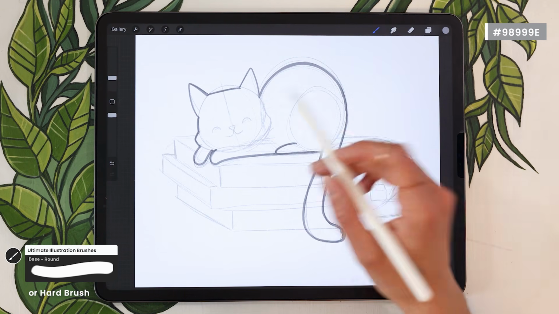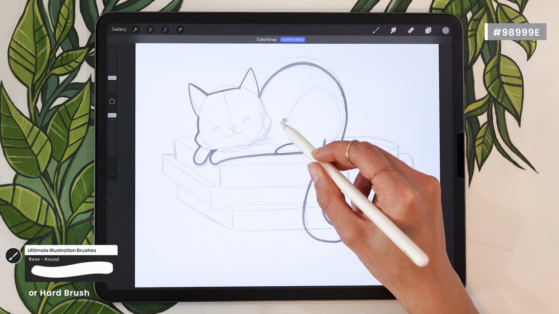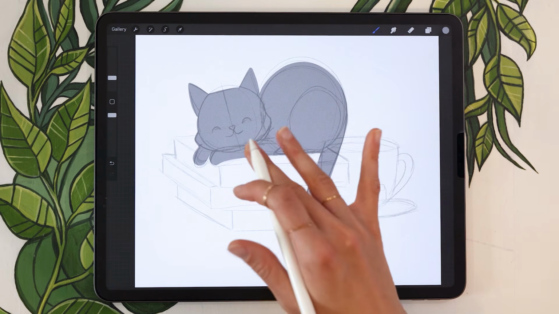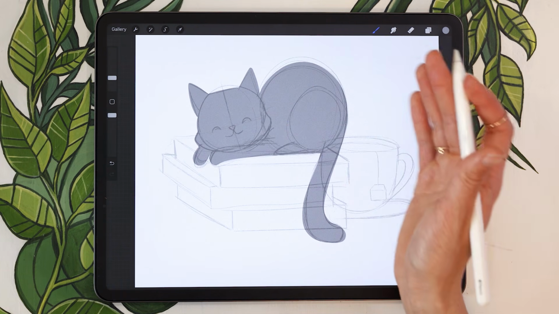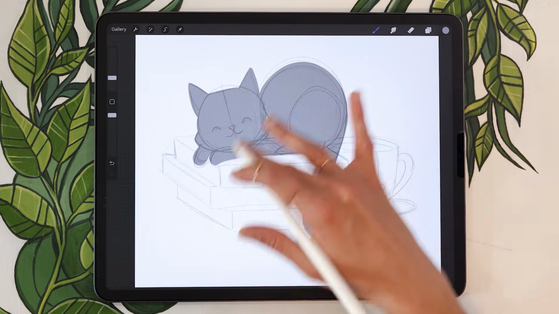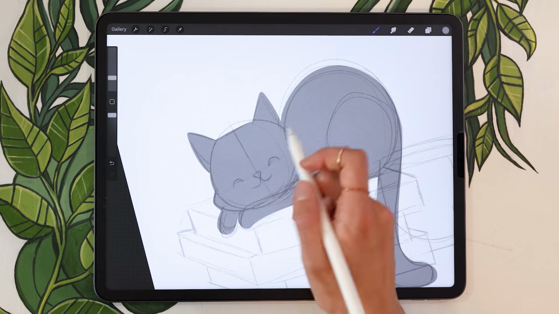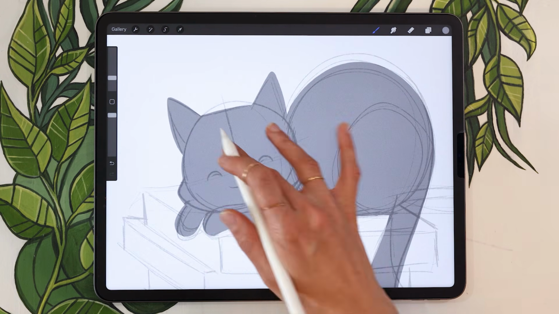Now once you have the whole outline, you can just drop in your color to fill it in and create the silhouette. And when you do create your silhouette, you're probably going to notice that the sketch might have looked fine and the outline might have looked fine, but there is something you want to tweak. For example, I feel like the top of the head right now on my cat is way too flat.